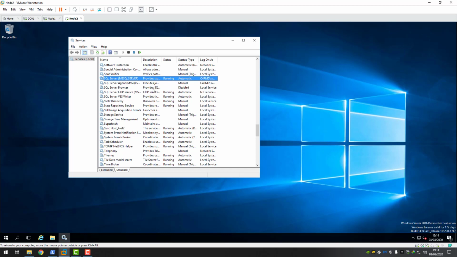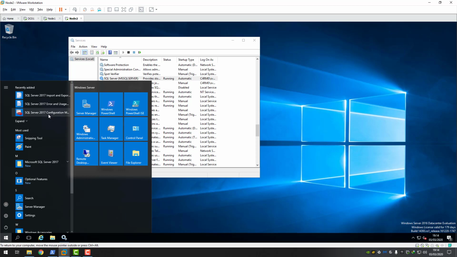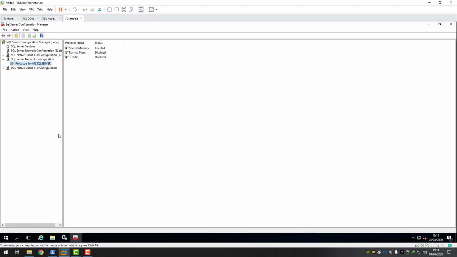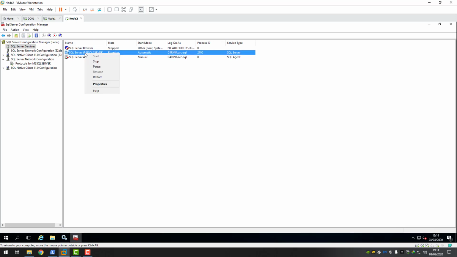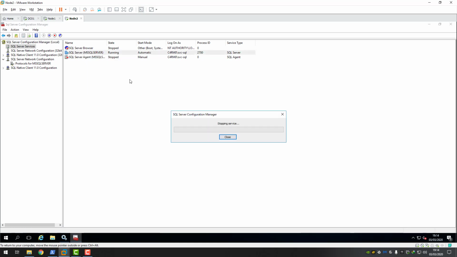That looks okay. I'm just going to check the SQL Server Configuration Manager to make sure that named pipes and TCP/IP are enabled, and that the service is started. I can see named pipes and TCP/IP are disabled, so we're just going to enable both of those. Enable TCP/IP, and then we're going to restart the SQL Server instance service. Just do a restart on that. Okay, the service has been restarted.